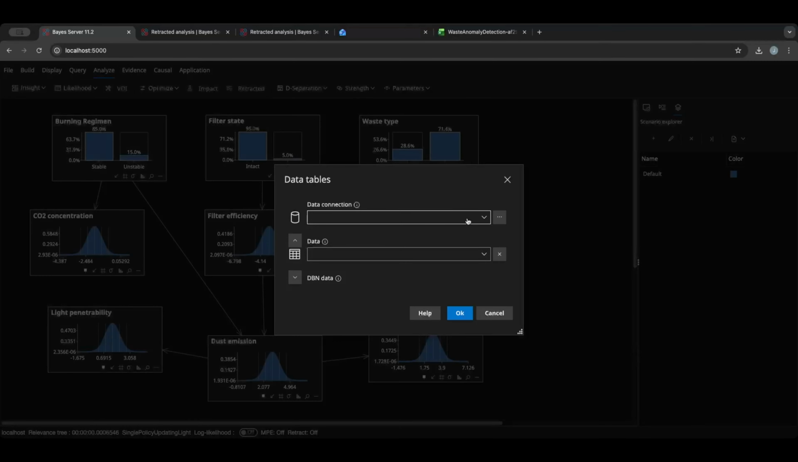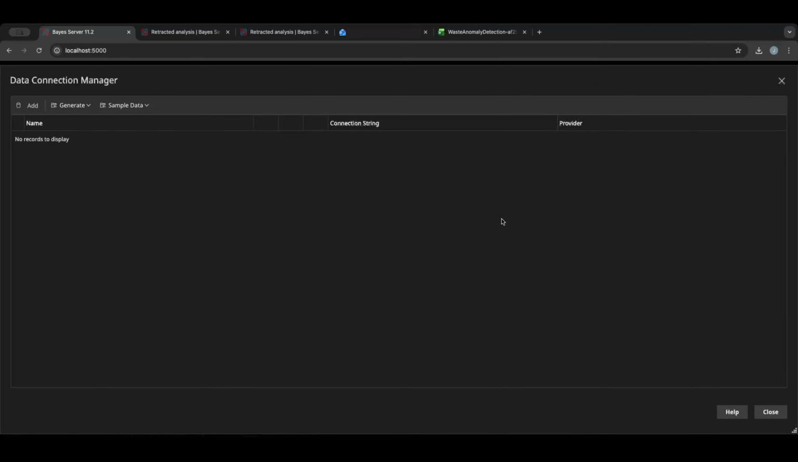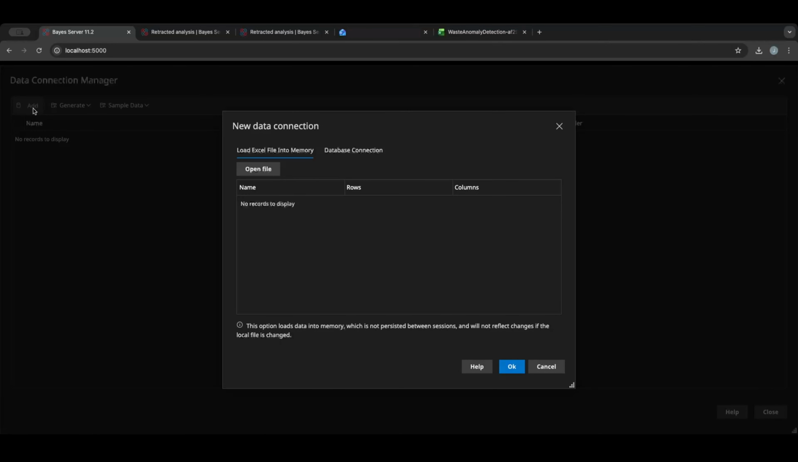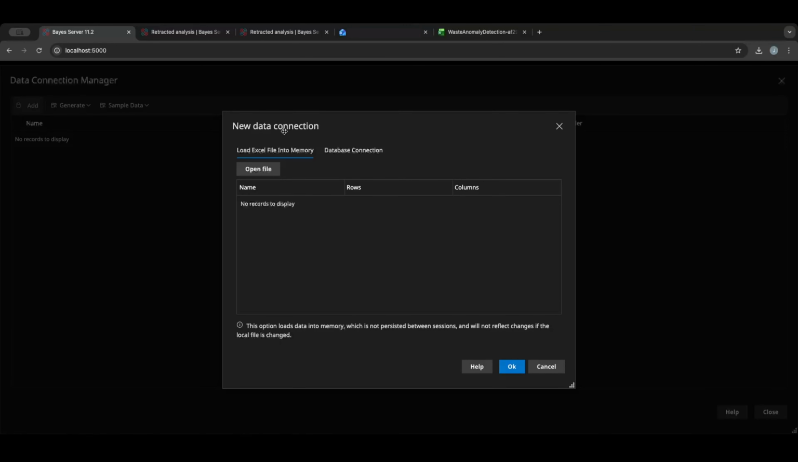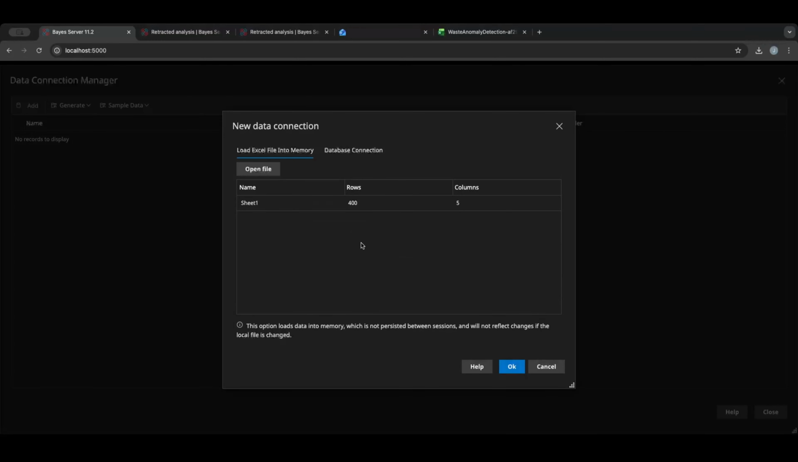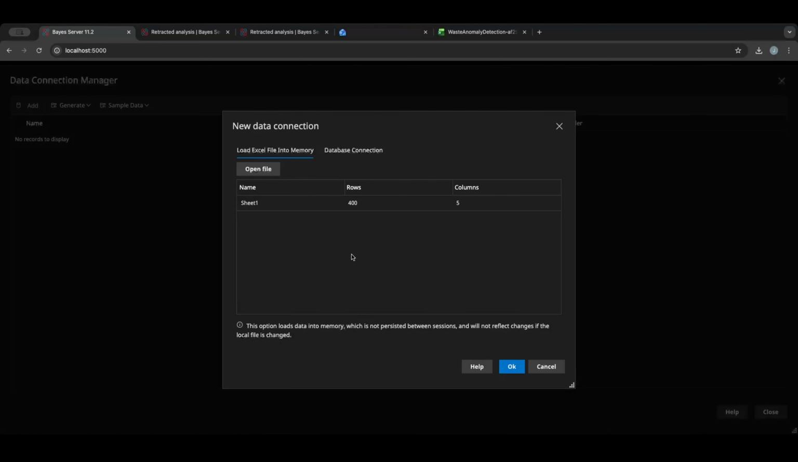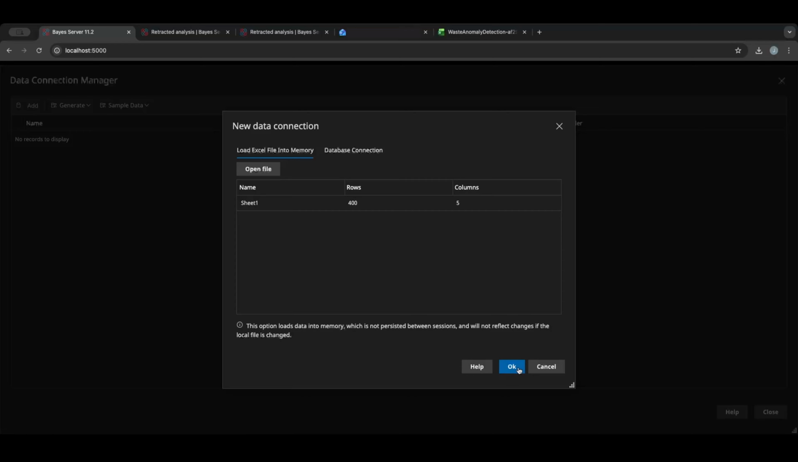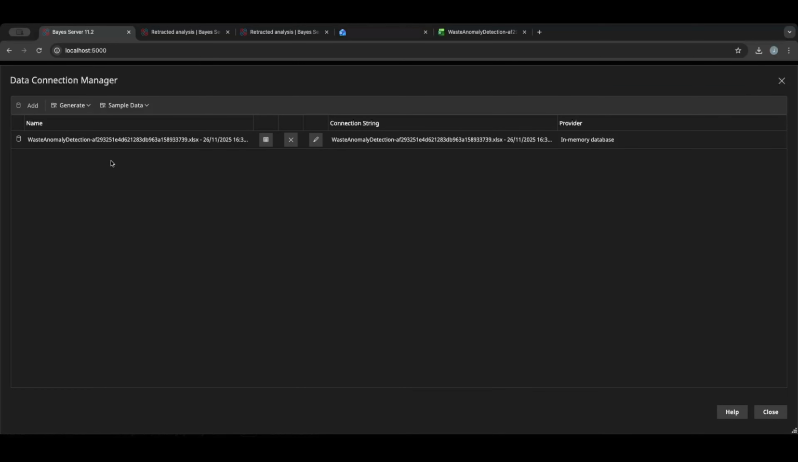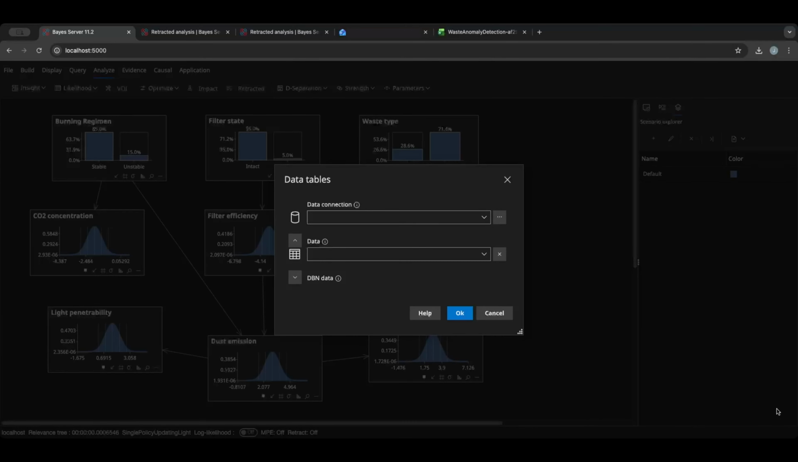In order to do that, we can click on this ellipsis here. Click the Add button in the Data Connection Manager, and then in the New Data Connection dialog we can click Open File. Now I just selected that file I downloaded, and you can see it's actually loaded it into memory, and we've got 400 rows and 5 columns, one of the columns just being that case column. We could also connect to a database or a variety of other data sources. For the purposes of this video, we're just using a spreadsheet to keep it simple. So now we have that loaded, let's click OK. And you can now see it in the Connection Manager, so we can close this dialog.